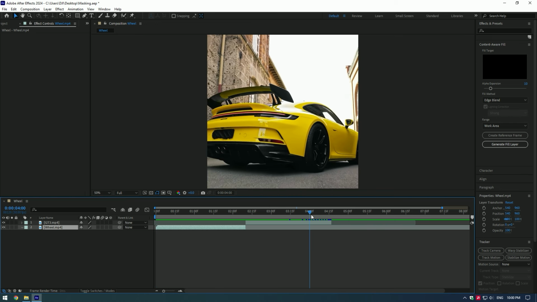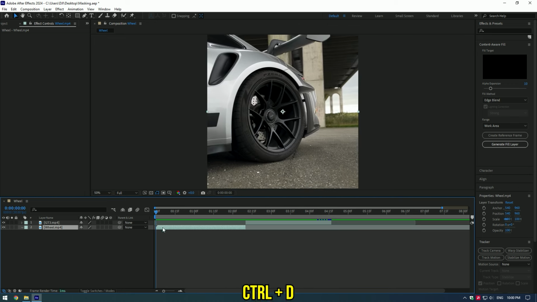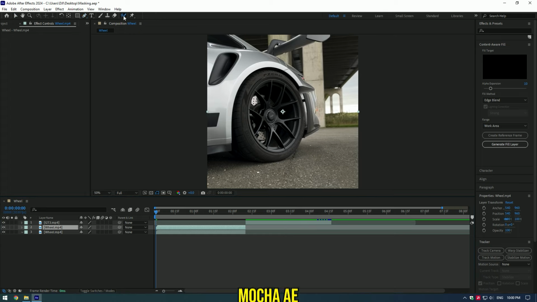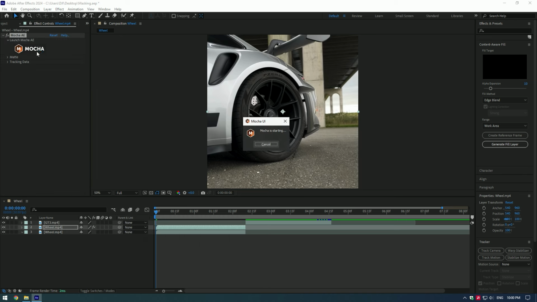Hi guys, in this tutorial I will show you how to zoom through the wheel effect. Duplicate the video, mask out the wheel. You can take a pen tool or roto brush, but I prefer Mocha AE for perfect tracking and selection of mask. Go into the Mocha and make a cool selection.